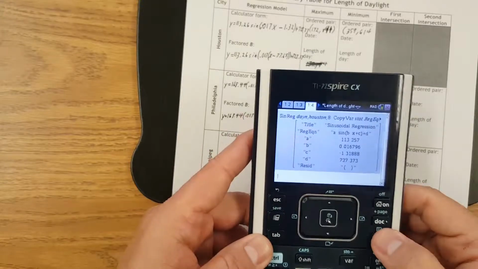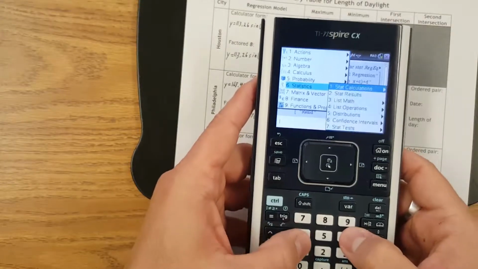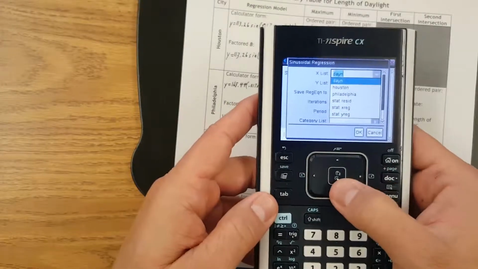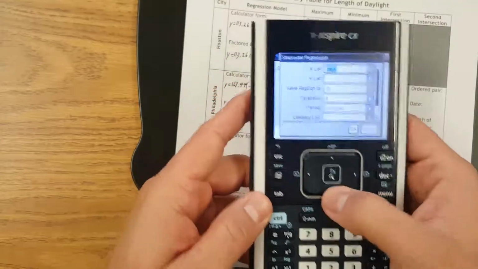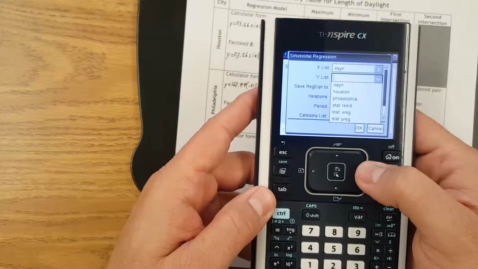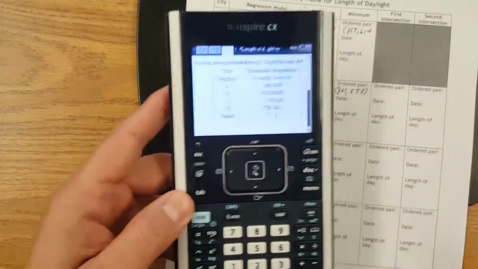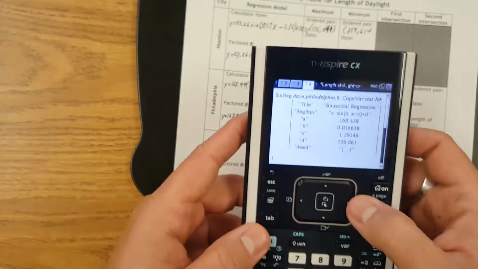Now, I'm going to do this one more time. Menu 6.1c. And I'm going to do this for Philadelphia. So day N stays the same. And then I'm going to go ahead and bring up Philadelphia right there. And there it's done. And you can see that our function is different from the last one.